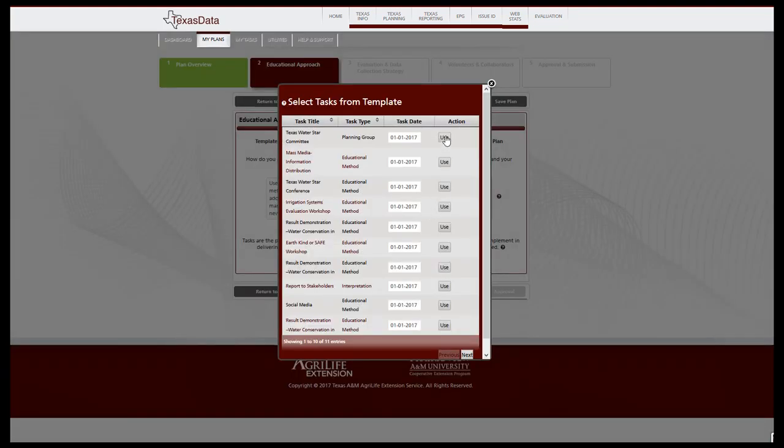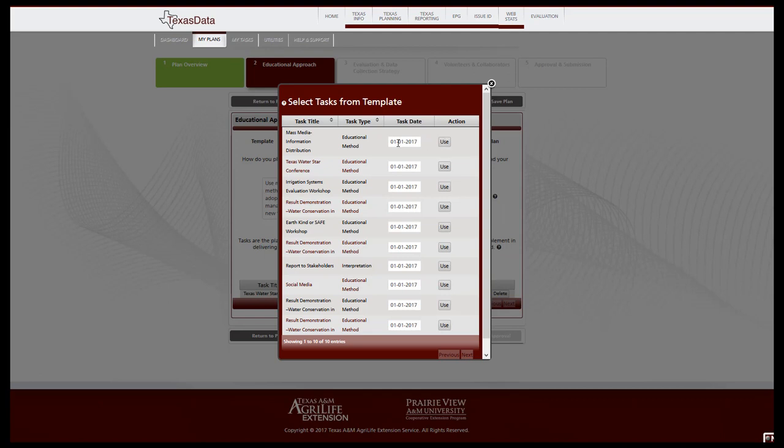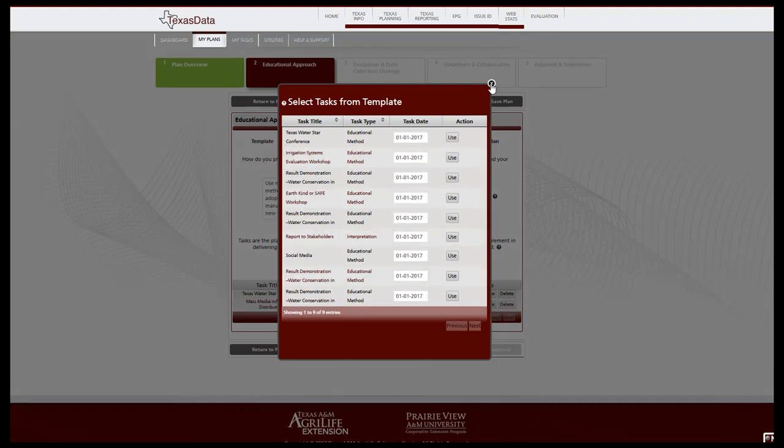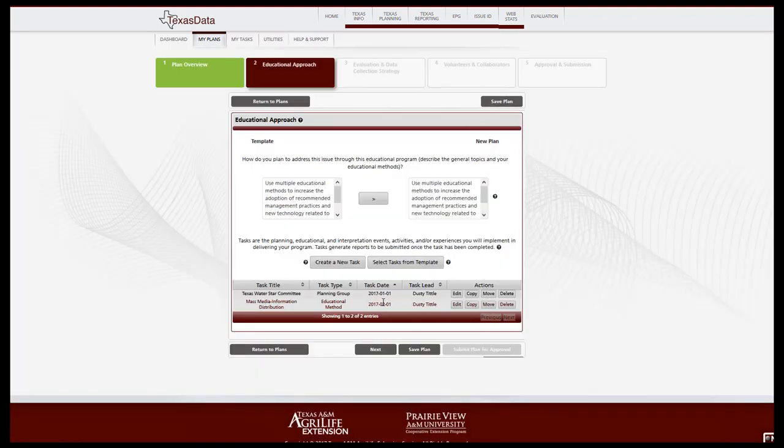This includes tasks. If there's tasks on the template, you're welcome to use those. Notice they all have the same date, the start date of the plan. So if that task needs a different date, you can go ahead and type it in here. And then select to use the task. And you'll notice then that the task has been copied with the date that you entered.